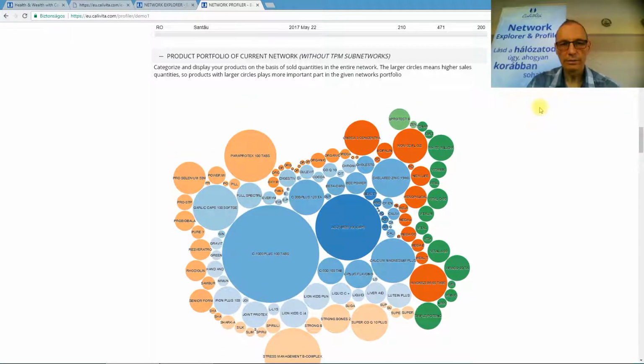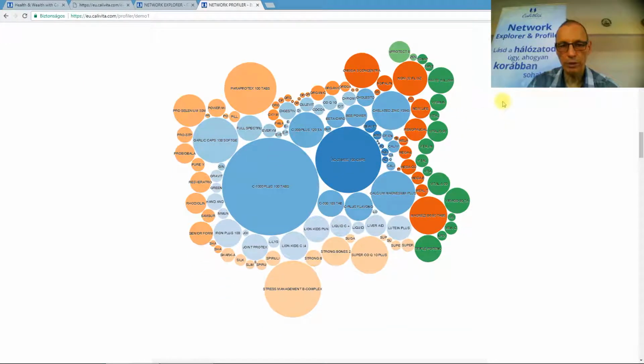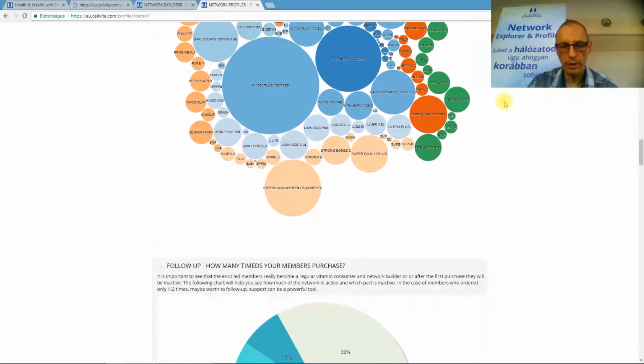Now below that, here's a diagram showing the product portfolio of the current network. This displays the products on the basis of sold quantities in that entire network. The larger circles mean higher sales quantities, so products with larger circles play a more important part in the given network's portfolio. You can see that on this particular network, by far, the most popular product is C1000 Plus. After that, AC Zymes 100 caps. So this gives you a very good visual picture of what's being sold in the network, what the popular products are, and what the not so popular products are.